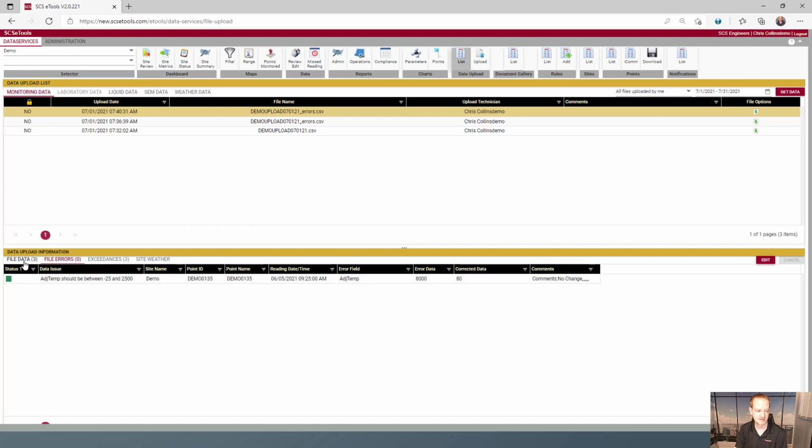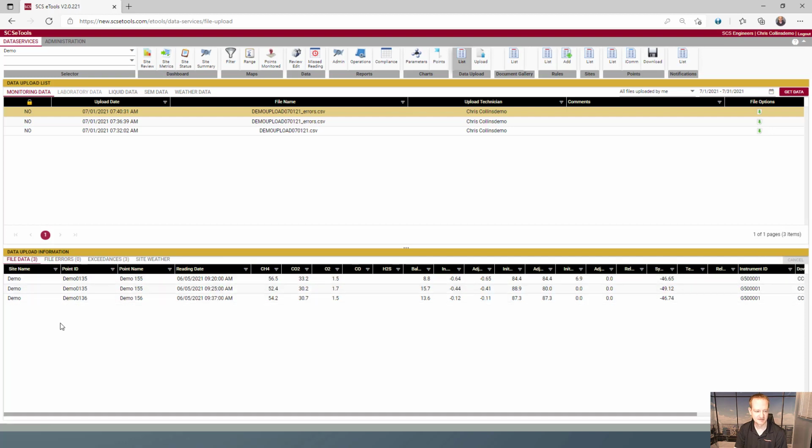And then our file data over here went from 2 to 3. If we click on that, you'll see that reading, which has been corrected, is there with the rest of the data. So all of this is good to go. You can do your reporting on it, it can be approved, that sort of thing.